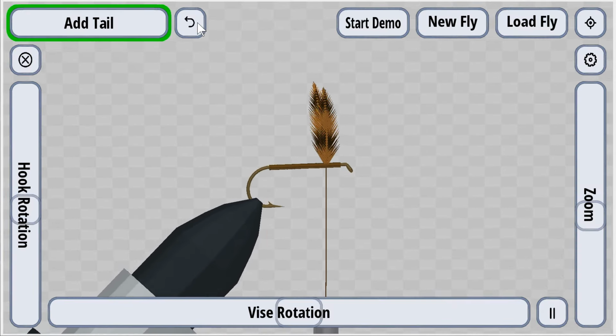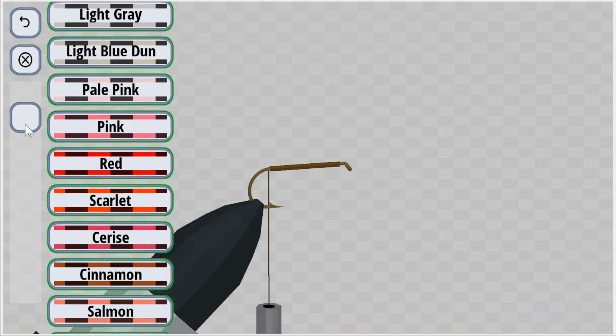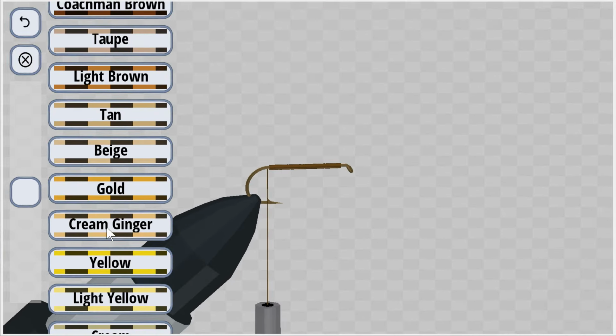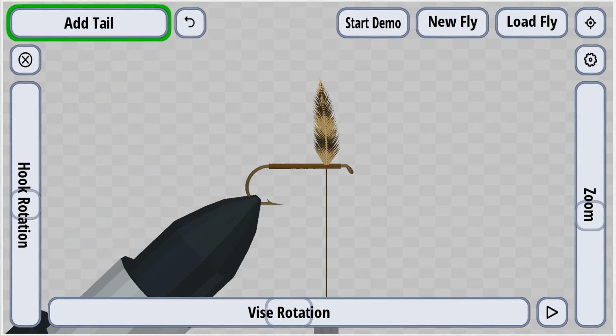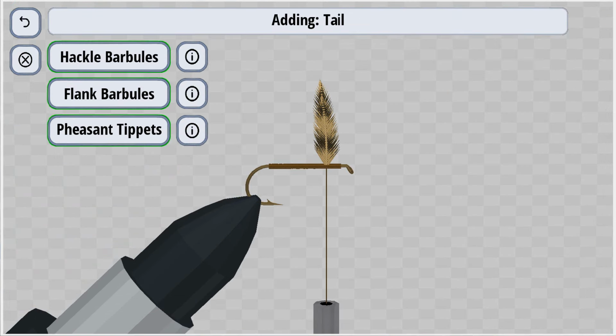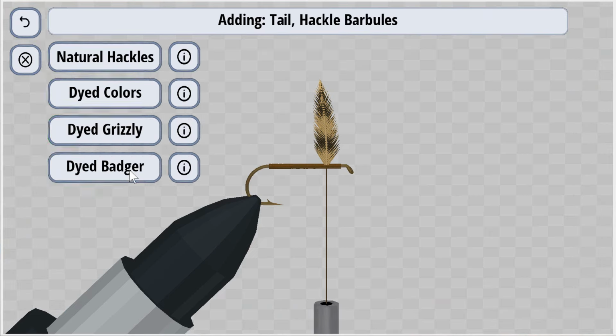If we change our minds, we can always back up and make a different choice. Let's try cream ginger. Next, we'll add a tail. Again, we have a few options for materials. We'll go with hackle barbules. Let's go with badger hackle dyed the same cream ginger color.